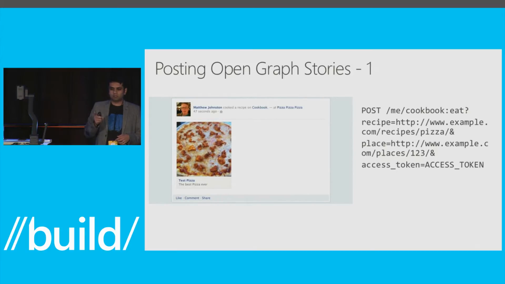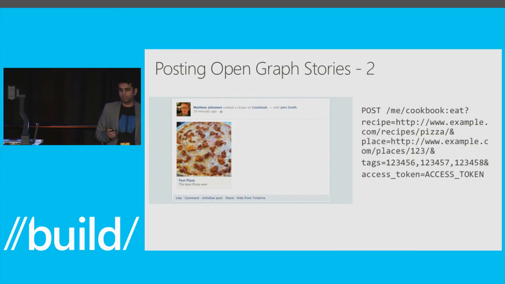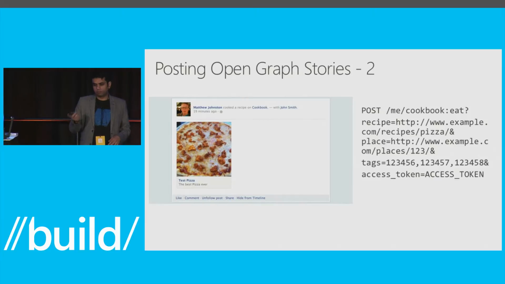So this is actually an example of something we already saw. This is how you actually post an Open Graph story. When we were playing around with the Graph API Explorer tool, we actually did one of these posts. But you can actually do some more interesting things.